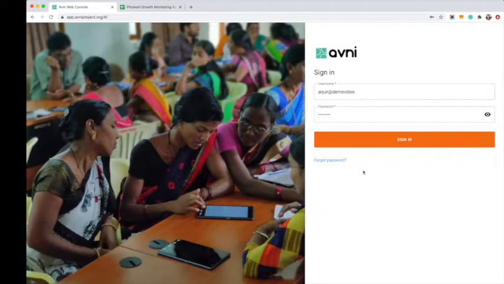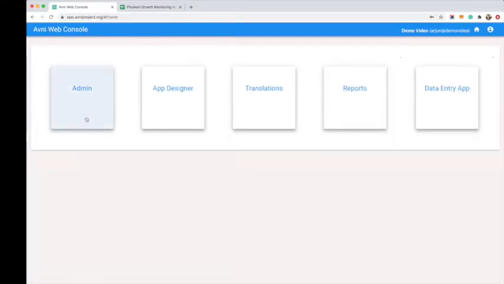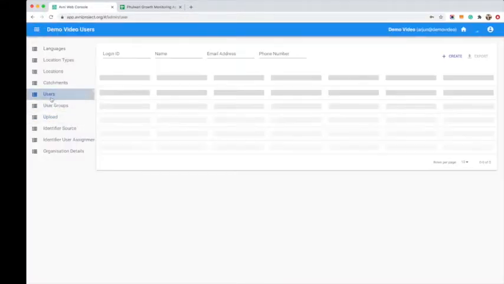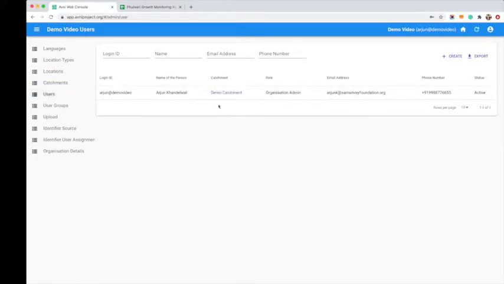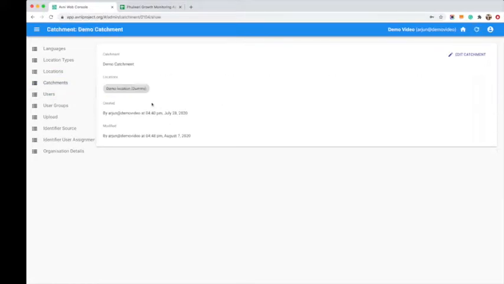So let's start by signing in to the web console. Here in the admin section, I've already mapped the user to a catchment and that to a location. This is required for a user to be able to sync data on the field app. So let's now go to the app designer.